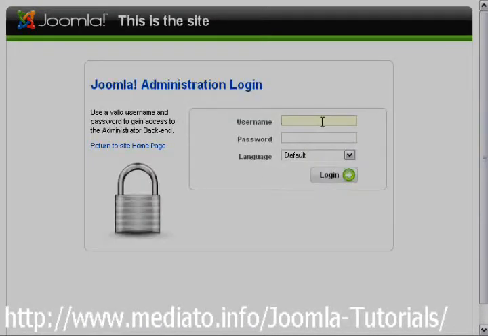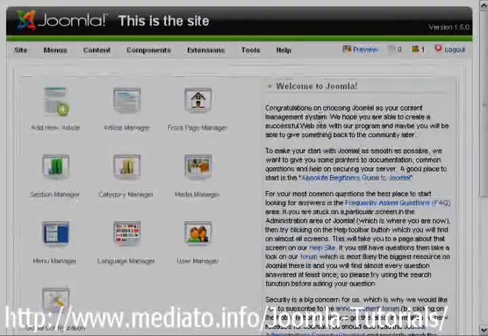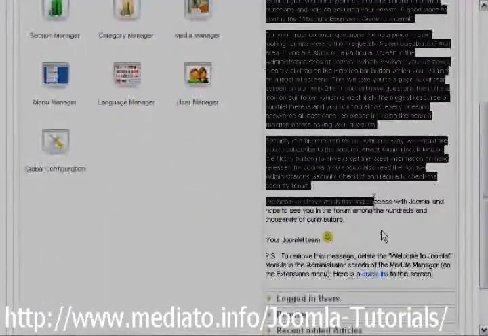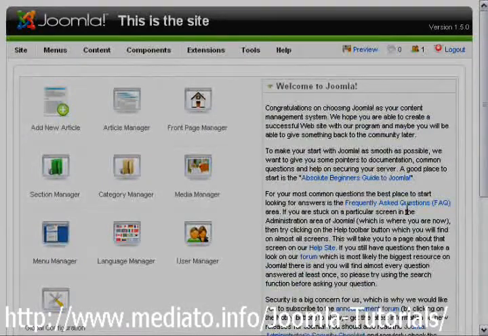Now that we've removed the installation folder, we're going to log in to the administrative panel. By default, your administrative username is admin and your password is whatever it was that you set in the configuration. Once we've logged in, if this is your first time using Joomla, go ahead and read through this. There's some great links and encouragement for you to find out more information, different resources. For example, the Absolute Beginner's Guide to Joomla.